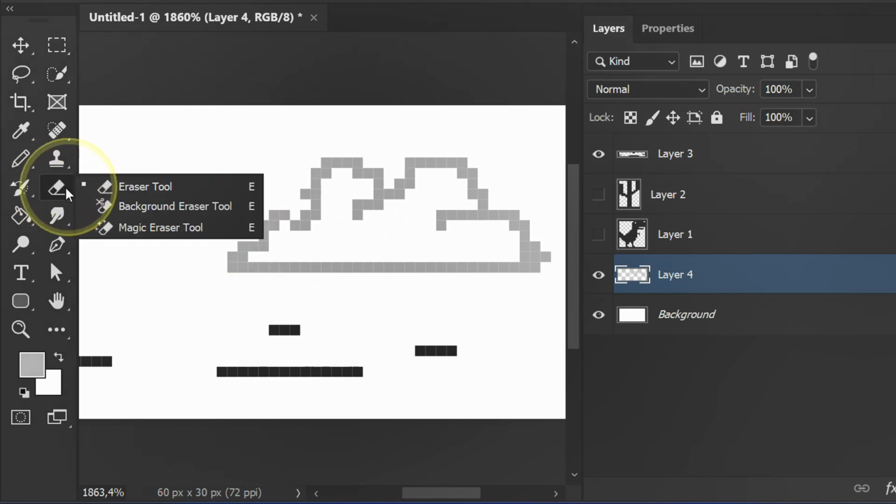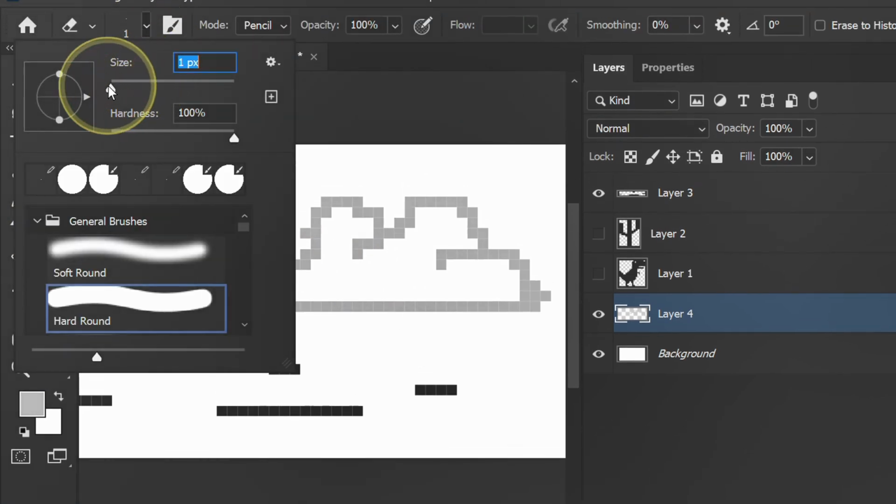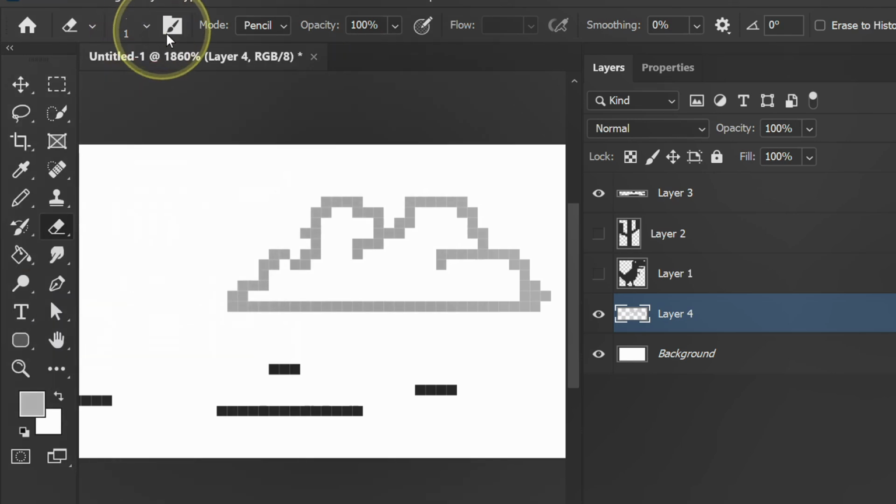Activate the eraser tool and set it like this. Erase the unnecessary parts.